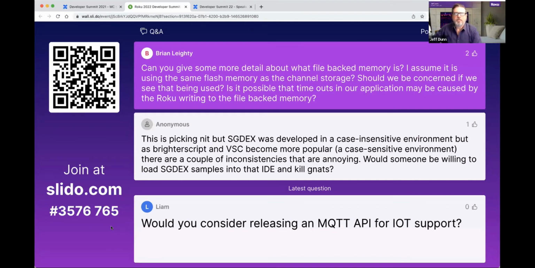So I'll answer this the best I can. The memory types are pretty technical. If you go to the website, we've documented what the various types mean, which it sounds like the person who asked this question read. In general, I would say file-backed memory, the great majority of it should be read-only. So it's things like your bytecode, your just compiled BrightScript is read in, and that is file-backed memory. And we don't typically write to that. So I doubt that timeouts would be related to that.